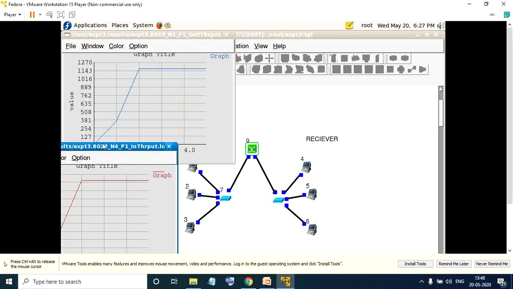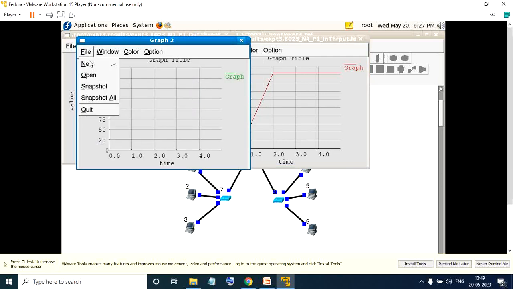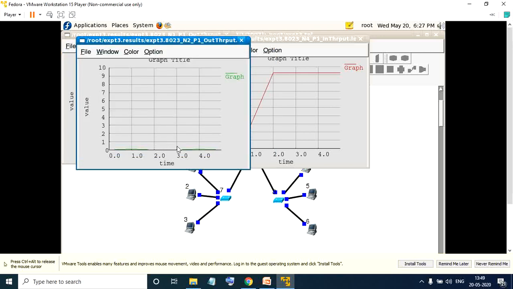Here you can see the throughput is varying. You can observe the time values here. In the output graph it is 576, whereas with the input it's 1143. There might be some collisions or some deletions, and therefore the throughput has slightly decreased. In a similar fashion you can check it for various throughputs of various nodes. Say graph 2, you can again say open, and you can check it for even N2, N3, and so on. You can see here the throughput is different. Similarly, you can compare for the various graphs.